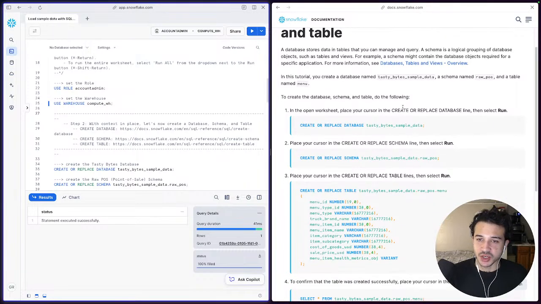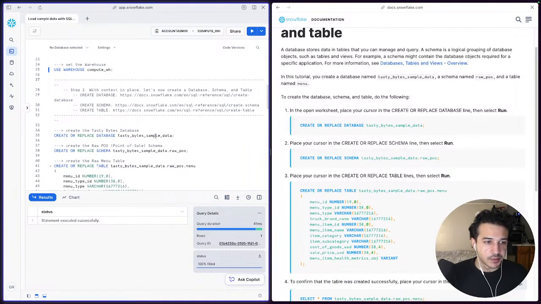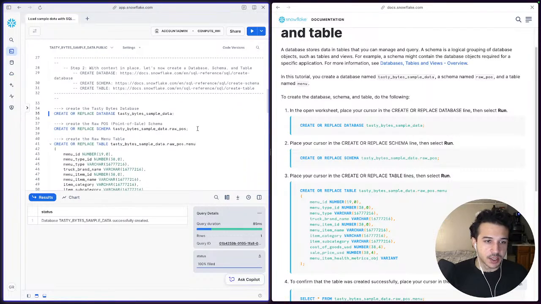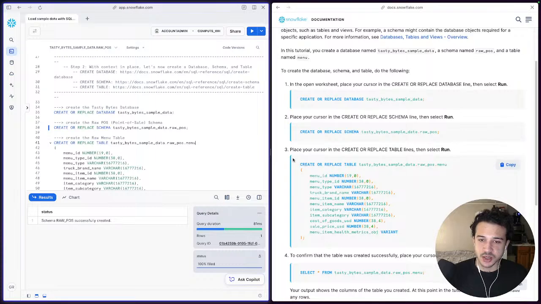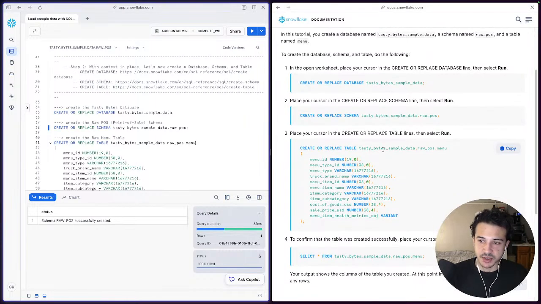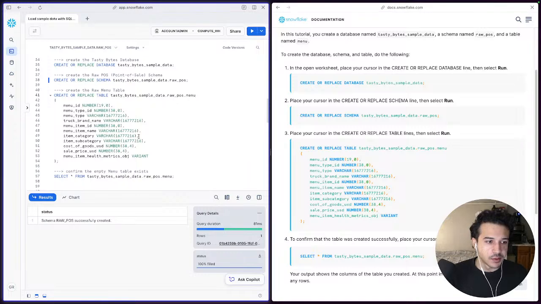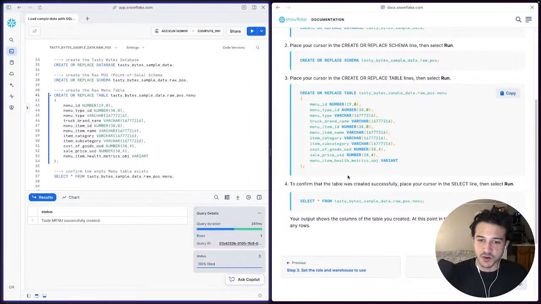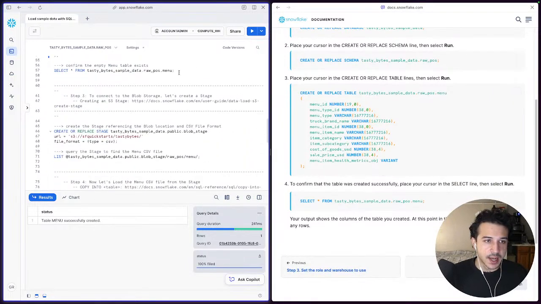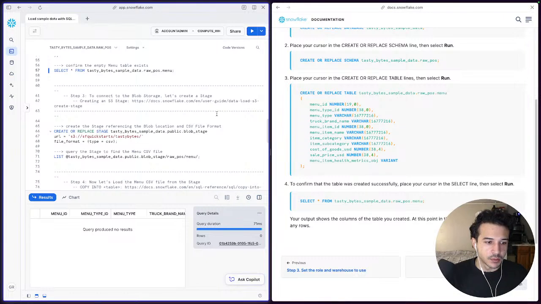In the open worksheet, place your cursor in the Create or Replace Database line. Select Run. Place your cursor in the Create or Replace Schema line and select Run. Place your cursor in the Create or Replace Table lines and select Run. To confirm that the table was created successfully, place your cursor in the select line and select run. Your output shows the columns of the table you created.